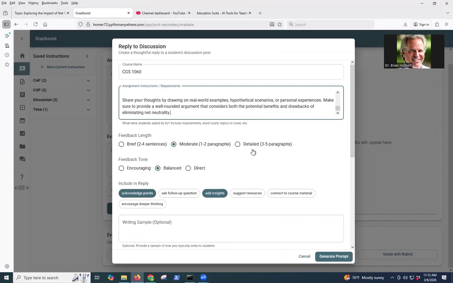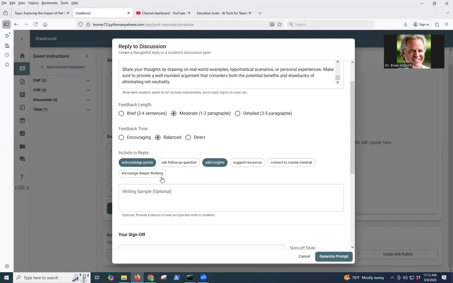For the feedback, when it says 1 to 2 paragraphs, I'm going to say you can choose between those. We'll do a balanced approach rather than direct or encouraging, though again, that's up to you. I want a follow-up question. I want to acknowledge points that they make and add some insights. I'm not worried about the resources or course materials, or any of these. And now I would say, what would my response to one look like? Call it homework.